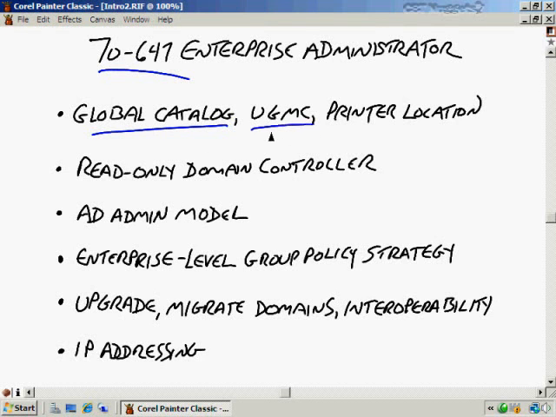There's also something called Universal Group Membership Caching. This is going to help in the case you can't access a global catalog or can't install a global catalog somewhere. We'll see what that'll do for you. And then there's printer location, such as printer location tracking. And this is very useful because, boy, one of the difficult things about being an administrator is to make sure everybody has their printers and that they can find them and install them as necessary.